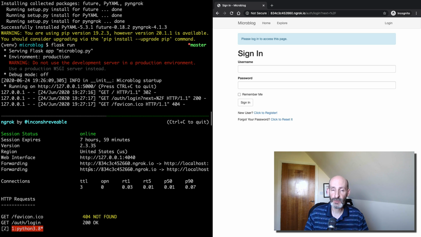So this is the normal way that most people do this, and what I find inconvenient is that you need to maintain two windows, right? You have to run your application in a window, and then on a separate terminal window you have to run Ngrok. So what I'm going to show you next is a way to integrate Ngrok with your Flask application.